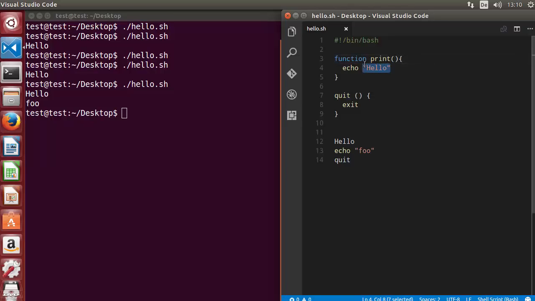The argument can be used with the dollar symbol and then the number. Okay, so $1 means the first argument. Then if we write $2 here, it means the second argument, and if we write $3 here, it means the third argument. So for example, $2 is the second argument, $3 is the third argument, and so on, right? So what we want now is to call this print function, right?